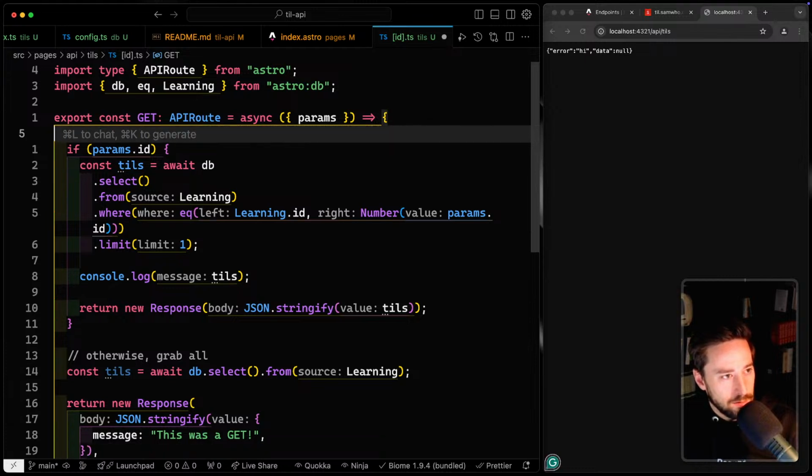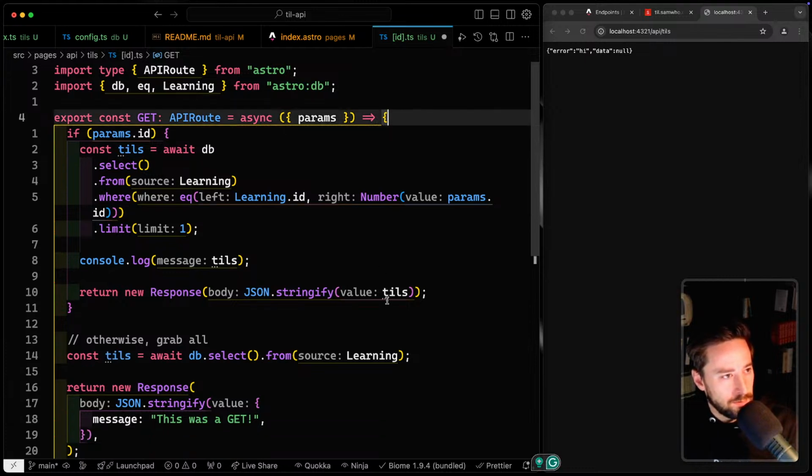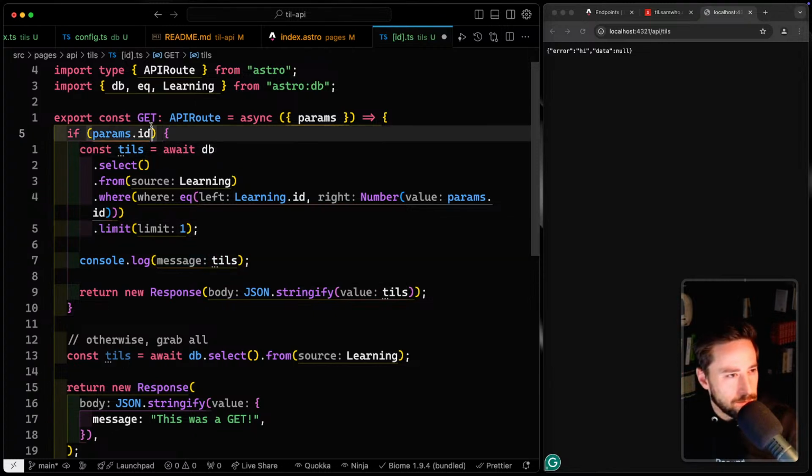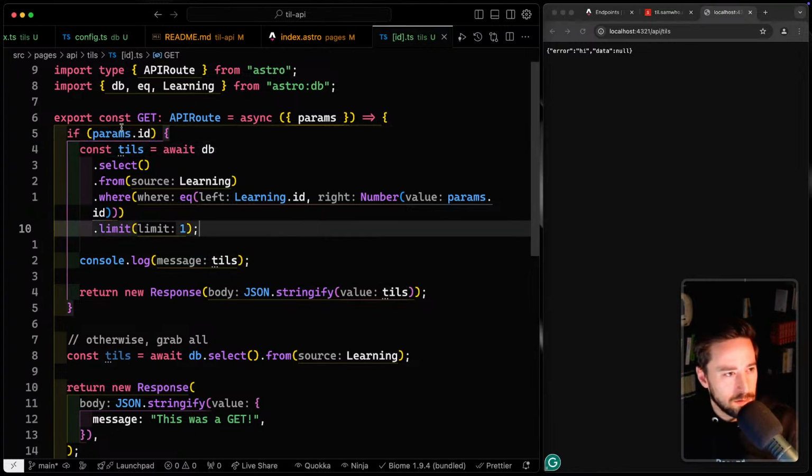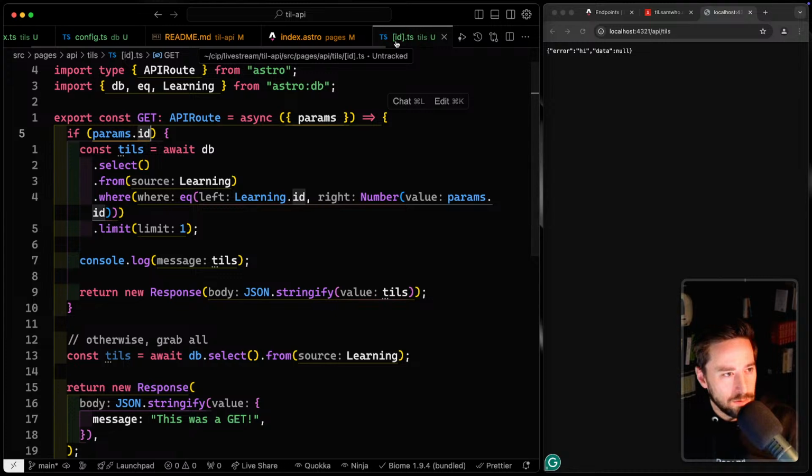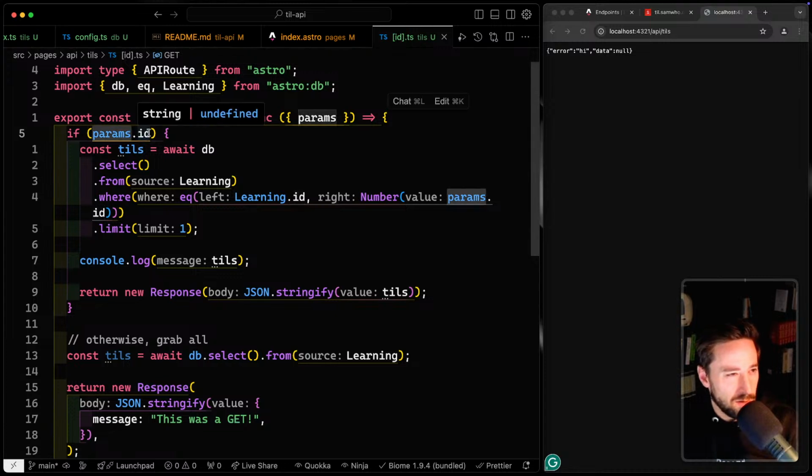But that should work. Okay, so here we're going to say if there is a param ID, it should return. This is really the only time it would hit this, so there would have to be a param ID, but I guess we might as well check off that.